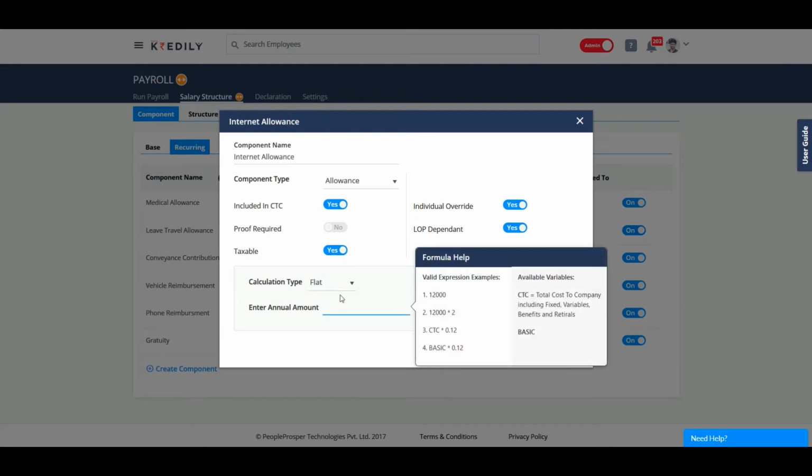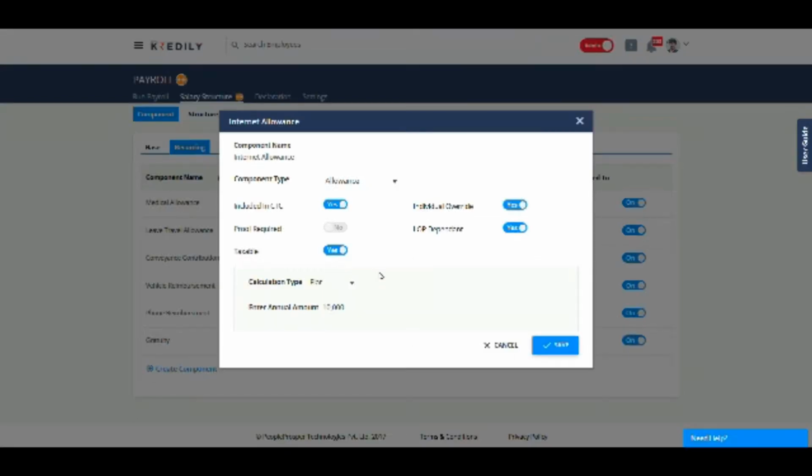And now calculation type, I can either choose it as flat or slab wise. If I say flat, I can just enter a flat amount. For example, 10,000 rupees. 10,000 is the flat value for this component. Or I can say slab wise.